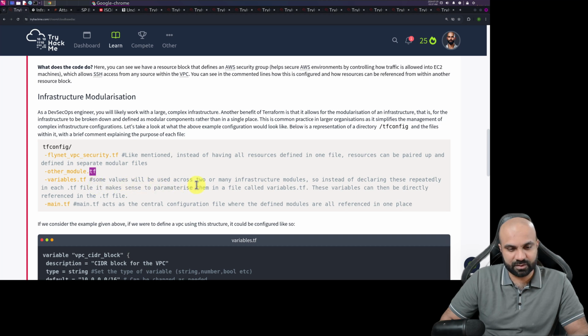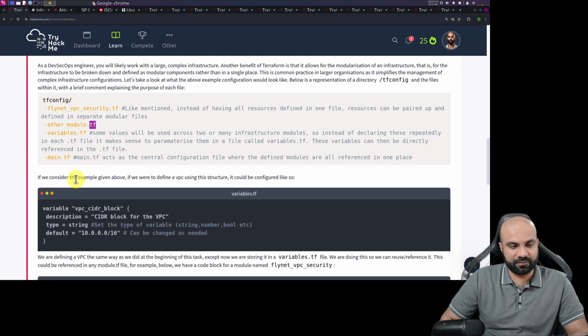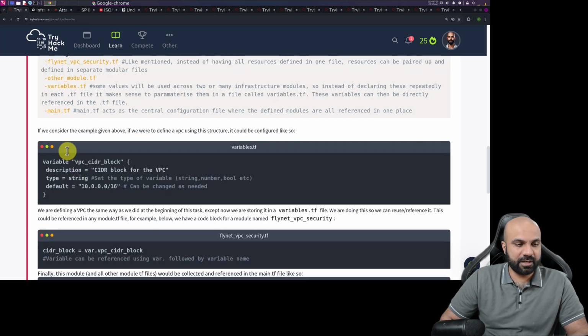Some values will be used across two or many infrastructure modules. So instead of declaring these repeatedly in each .tf file, it makes sense to parameterize them in a file called variables.tf. These variables can then be directly referenced in the .tf files. Main.tf acts as the central configuration file where the defined modules are all referenced in one place. Awesome.